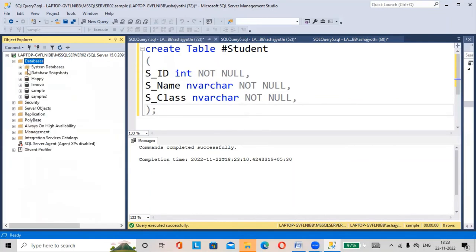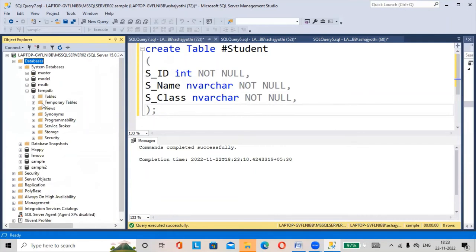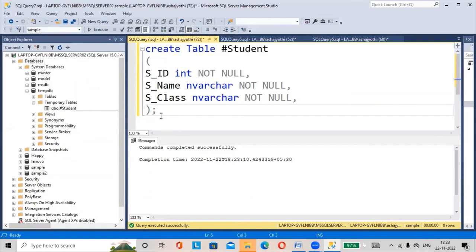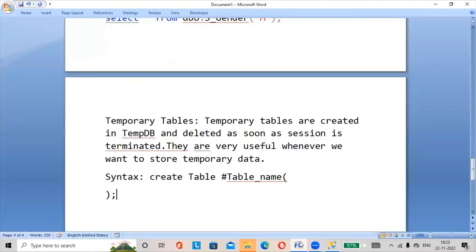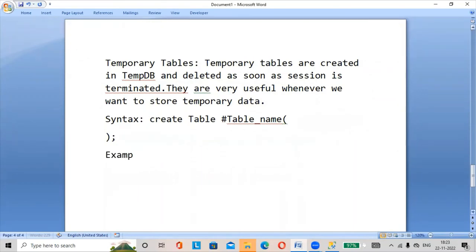Refresh system databases, temporary databases, then temporary tables. See, hash student. This is the temporary table that is created. One more way. I'll copy this. Select, Control A, Control C. Copy this example. Control V.